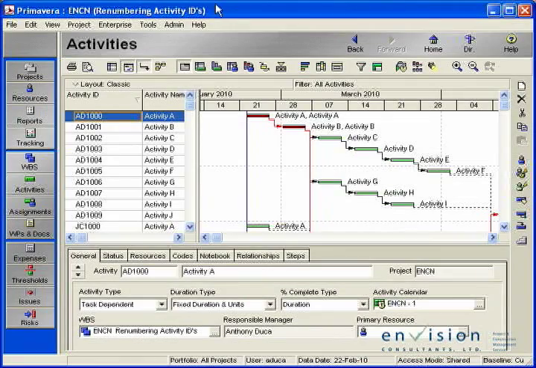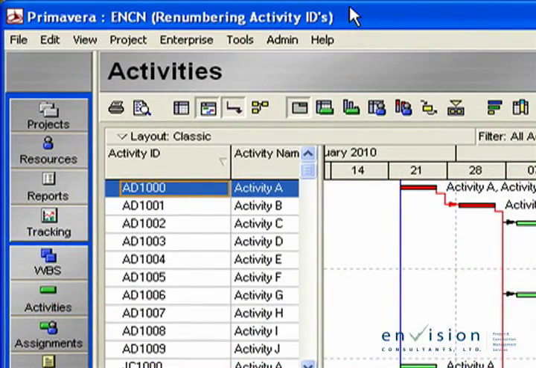In P6, we are going to have the same scenario. We're going to renumber activity IDs. We're going to use the same project we used earlier in P3, project ENCN, and we're going to renumber the same series of activities, 81,000 through to 81,009. Before we can copy and paste the activities, we must first change some settings at the project level.